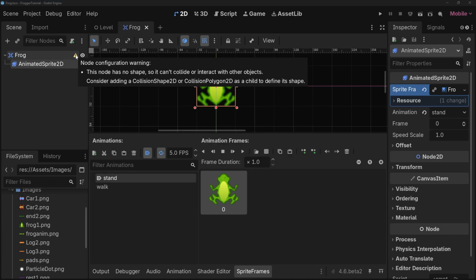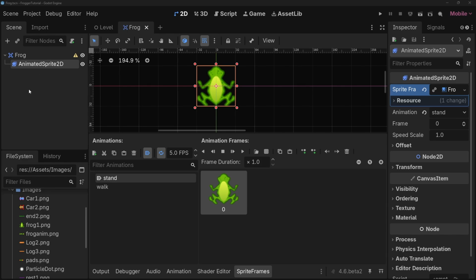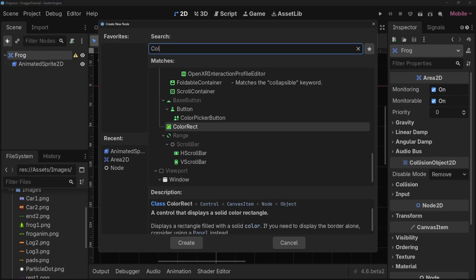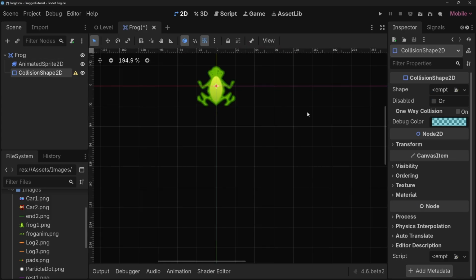We have a yellow warning triangle here, and that's because we don't have a collision shape assigned to this Area2D. So I'm going to select the frog here, and then we can add a new node, and we need a CollisionShape2D. And then on the right hand side, we'll make a circle shape resource here.